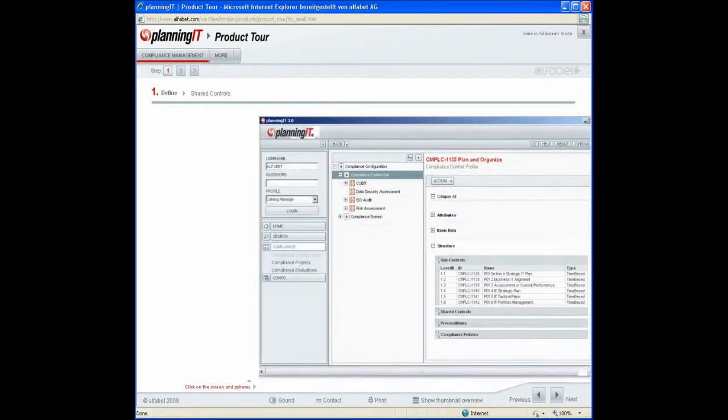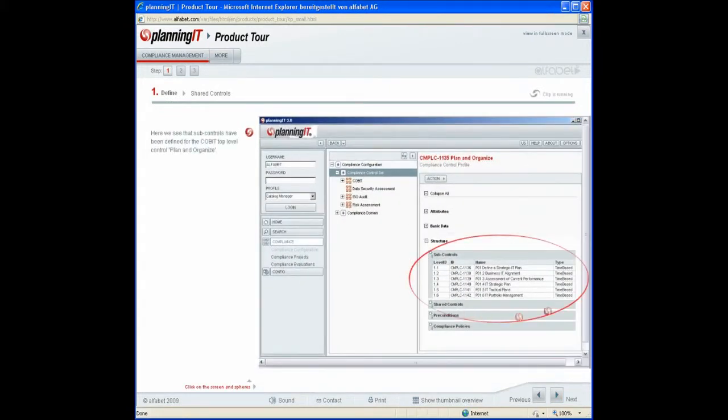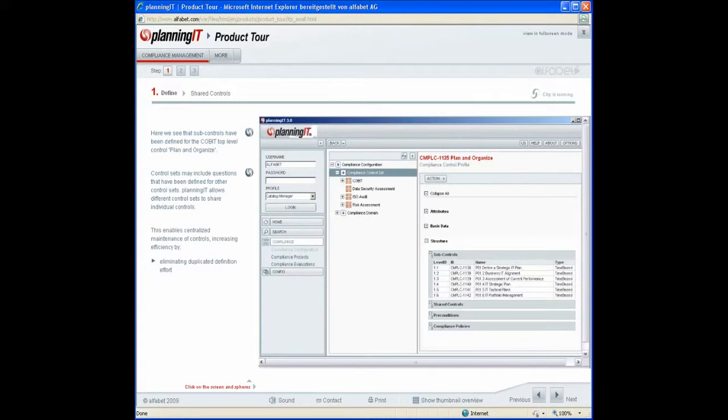Shared controls. Here we see that subcontrols have been defined for the COBIT top-level control, Plan and Organize. Control sets may include questions that have been defined for other control sets. planningIT allows different control sets to share individual controls. This enables centralized maintenance of controls, increasing efficiency by eliminating duplicated definition effort, avoiding redundant assessment activity.